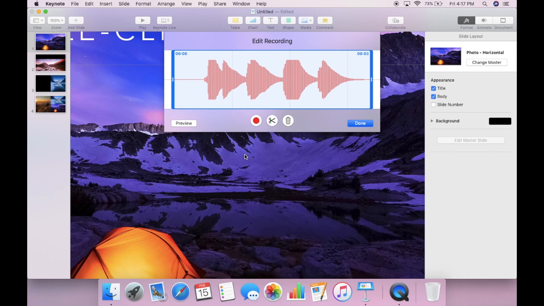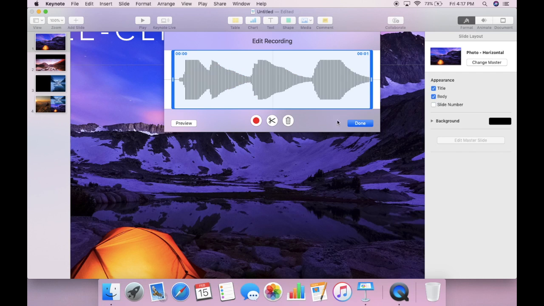To trim your recording, you will want to adjust the blue box so that only the part of the recording you would like to keep is inside of it. To do this, you can just click on the edges and drag them to where you want them. Once you have selected the part you would like to keep, click the scissor icon to trim your video.